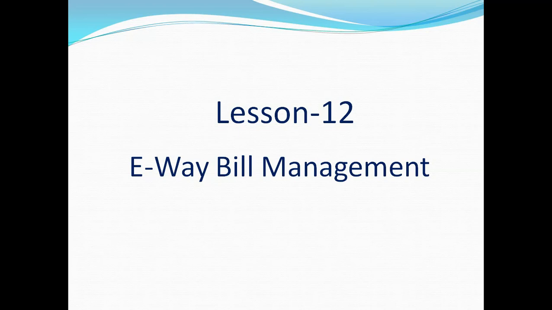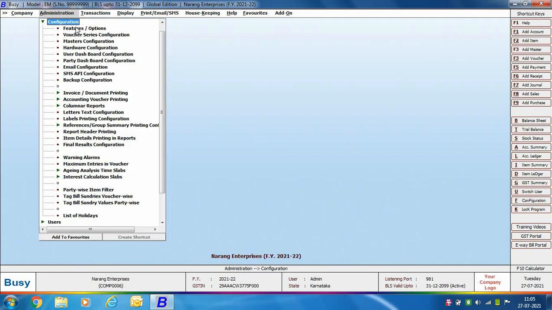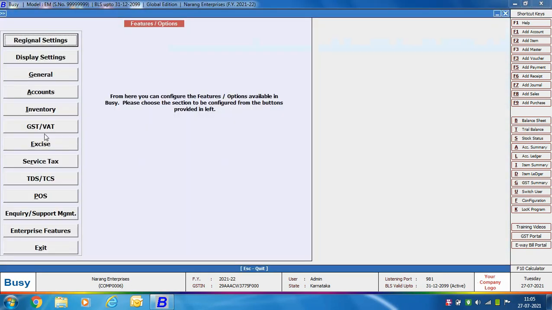So this is basically a brief discussion about the E-Way bill. Now we will discuss how we can generate an E-Way bill from Busy. To generate an E-Way bill from Busy, first of all we need to enable and configure the E-Way bill option. To enable and configure it, we'll go to Administration, Configuration, Features Options, GST VAT tab.